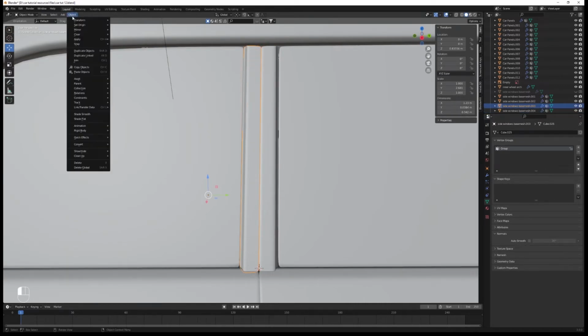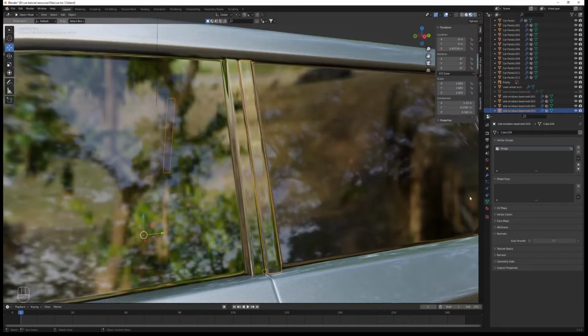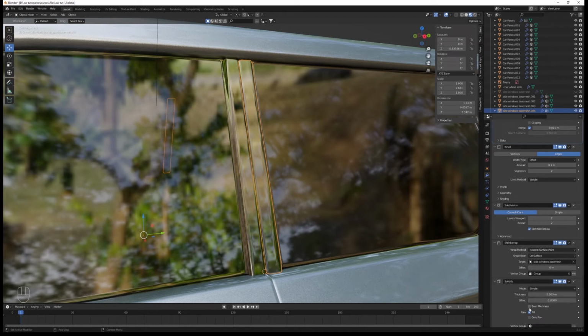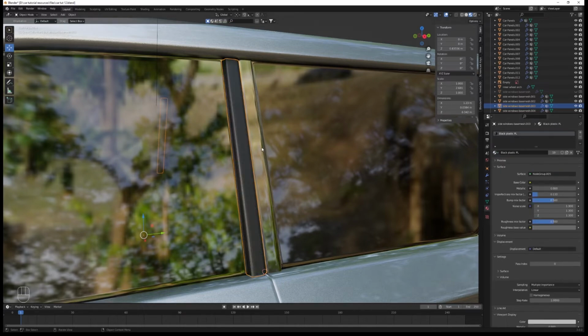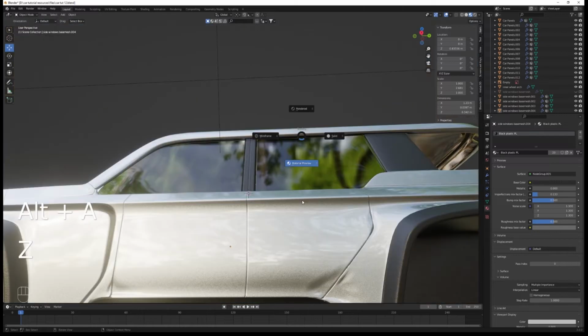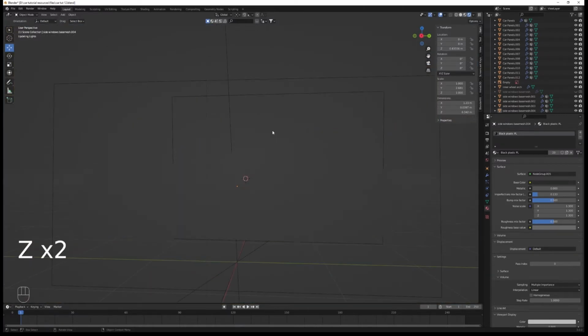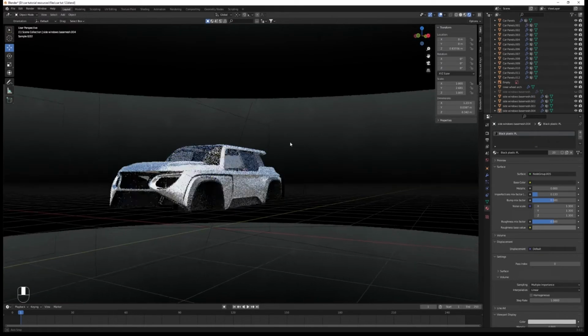So I will shade this smooth so it looks better. And now it's obviously not glass that we want, so turn on the only rim. And assign them a black plastic material, the same that we had before, or create a new one, doesn't really matter. And yes, just like that, we have a pillar done.